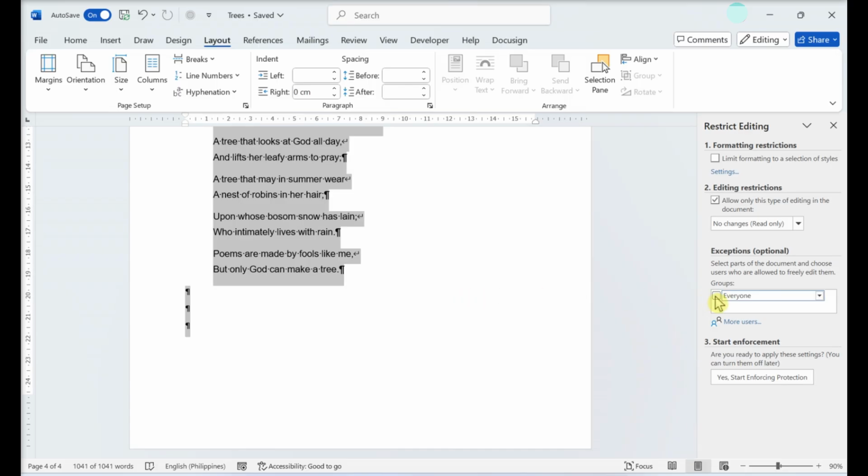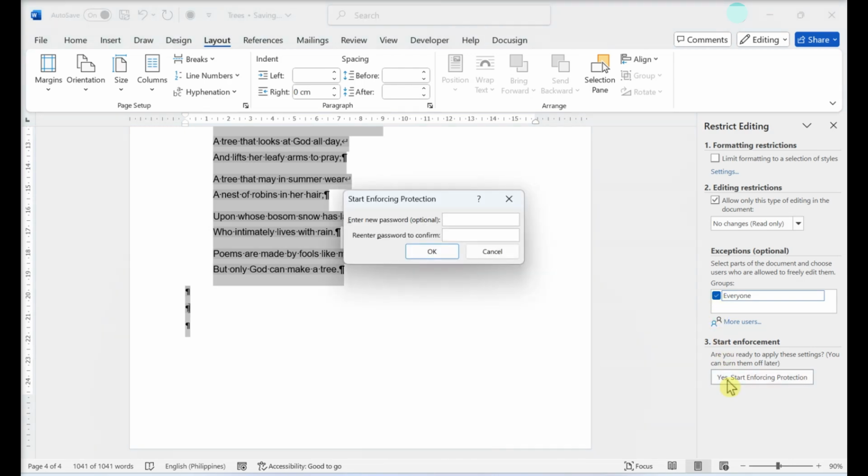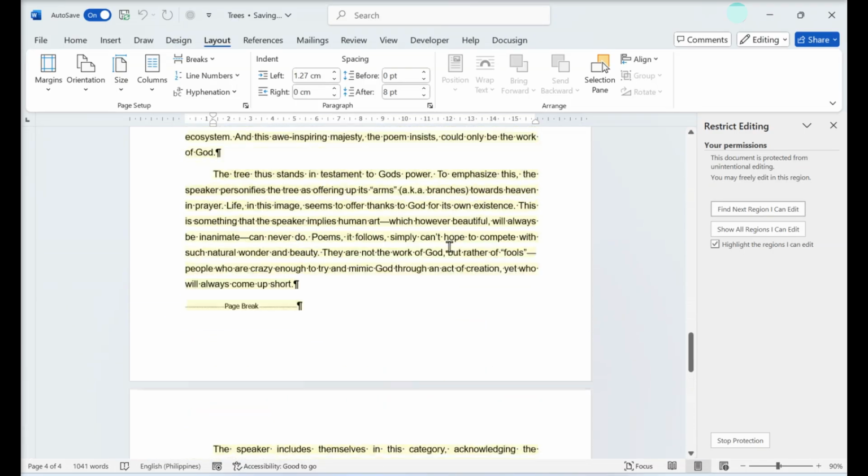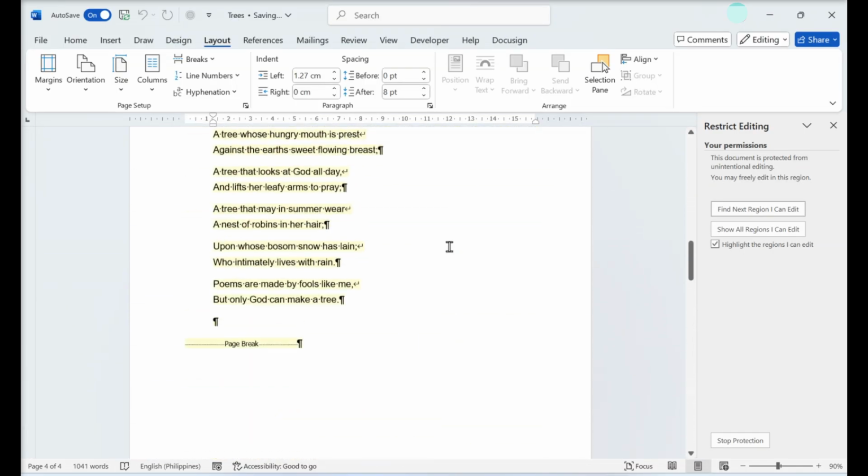In the Restrict Editing pane, check the Everyone option in the Exceptions section. In Section 3, click Yes, Start Enforcing Protection. When Word prompts you for a password, enter it twice and click OK. Look for the opening and closing brackets at the beginning and ending, respectively, of the unprotected area.